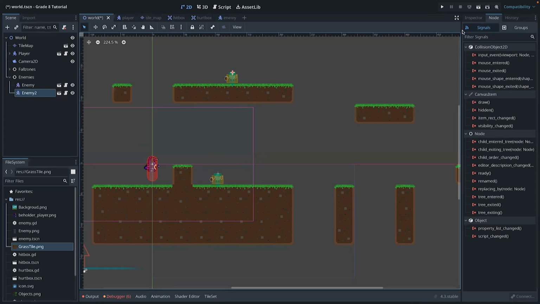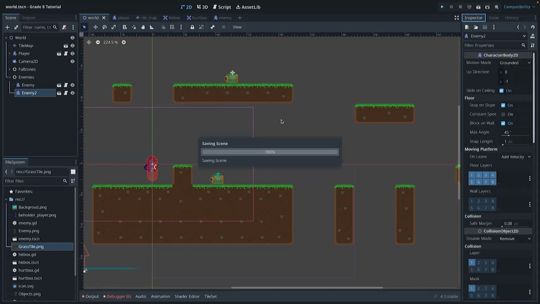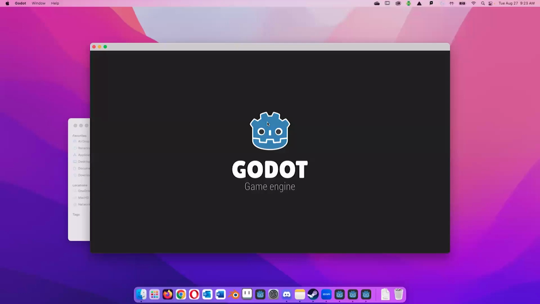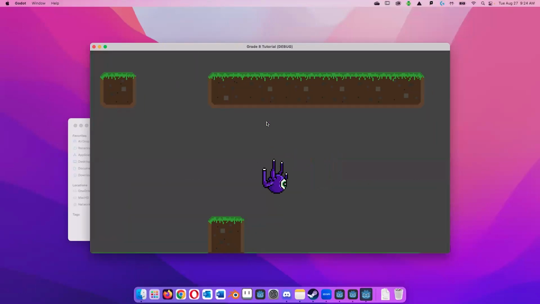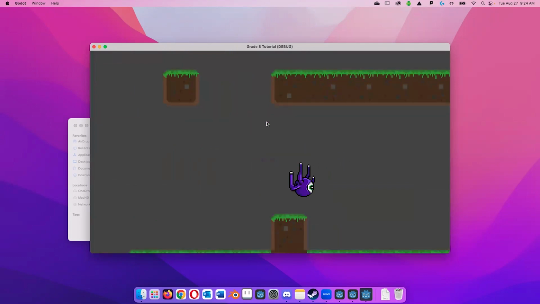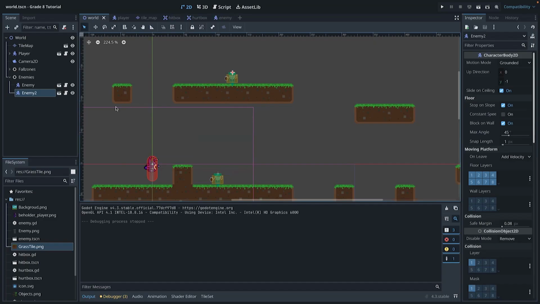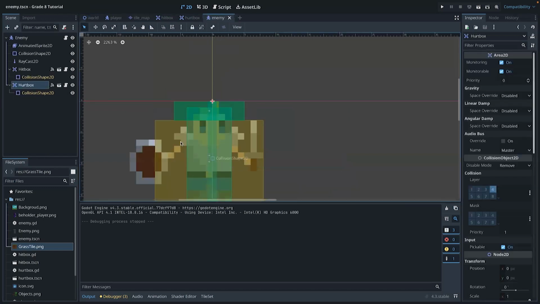Okay, let's test this. Hit play. All right. Hey, what happened? Where are my enemies? Okay. So remember me telling you that we've got this hitbox, hurtbox. What is happening, I bet you, is that the enemy is hitting, deleting itself. I bet you that is what is happening. Let's double check this.